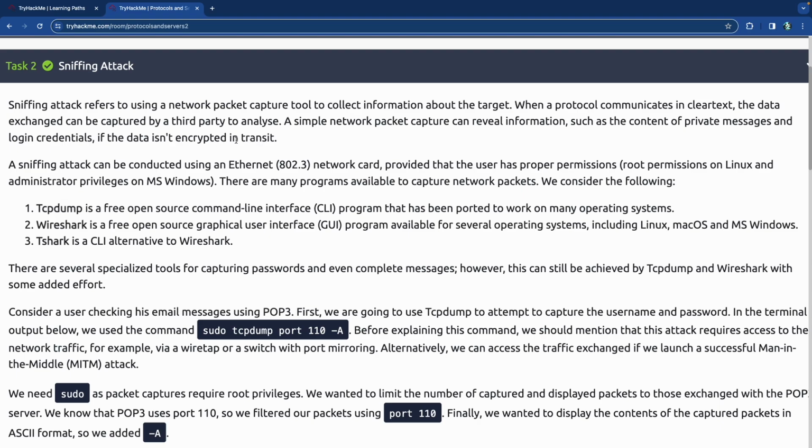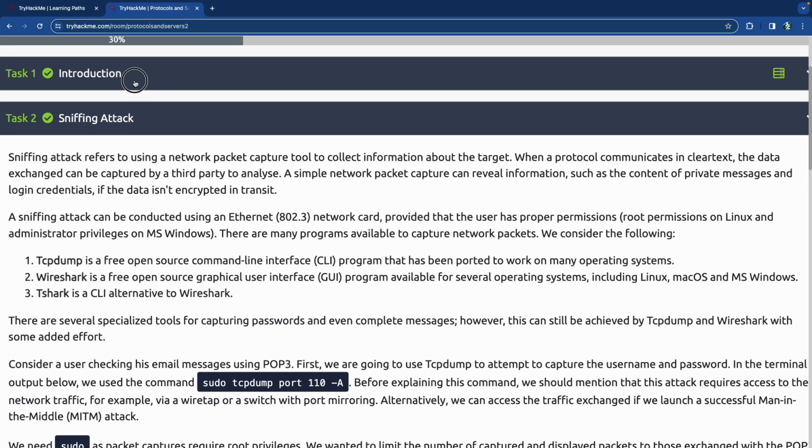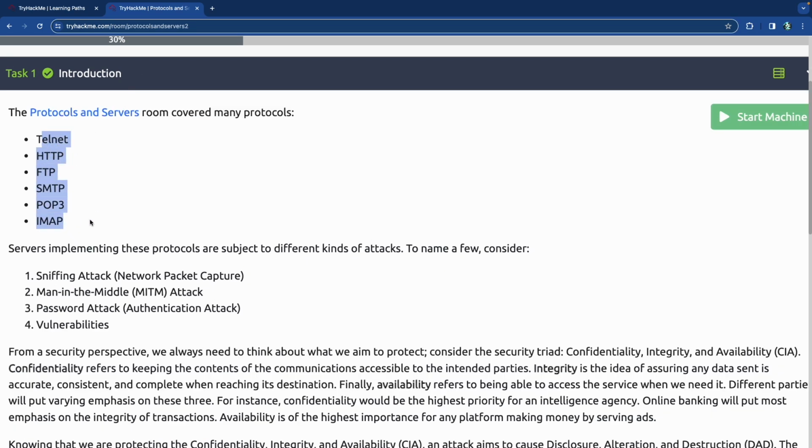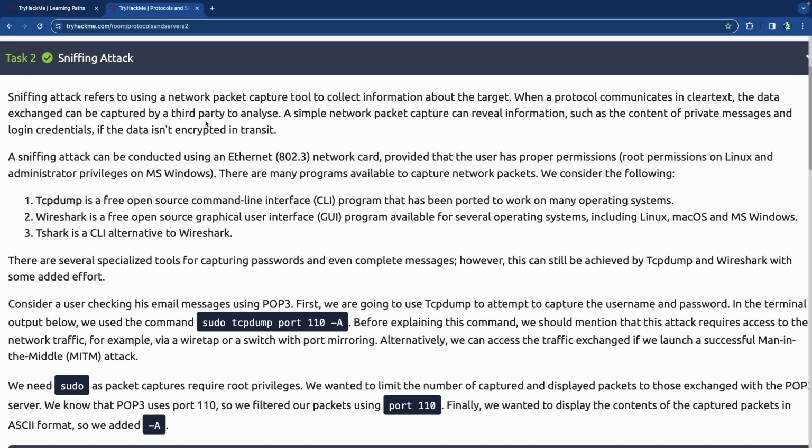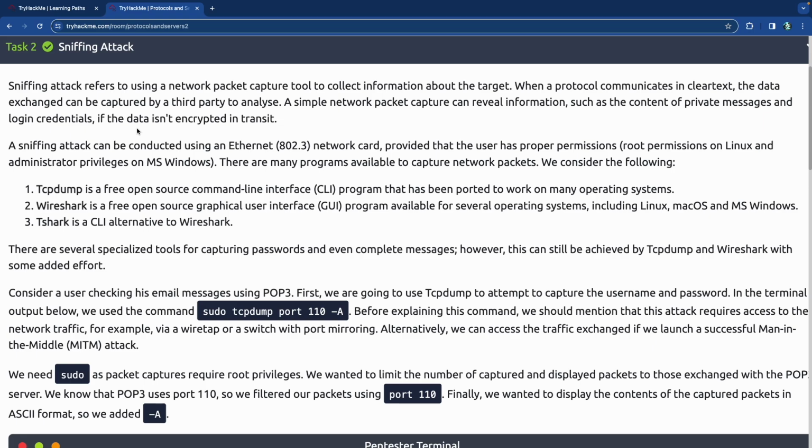Based on what we learned in our last video about protocols, all of these protocols right here are clear text, so nothing is encrypted in these communications. So if you're lucky enough to capture anything on those protocols, most likely you're going to see stuff that is not encrypted. TCP dump, Wireshark, and Tshark are all great tools for packet capture.